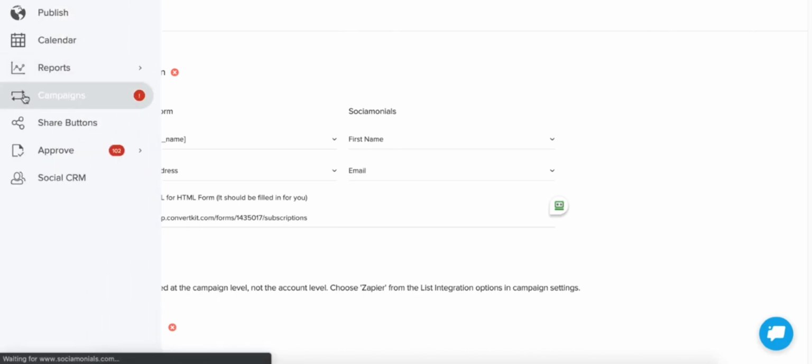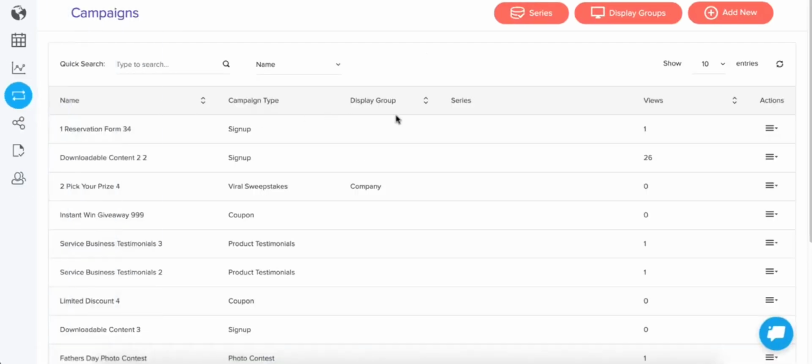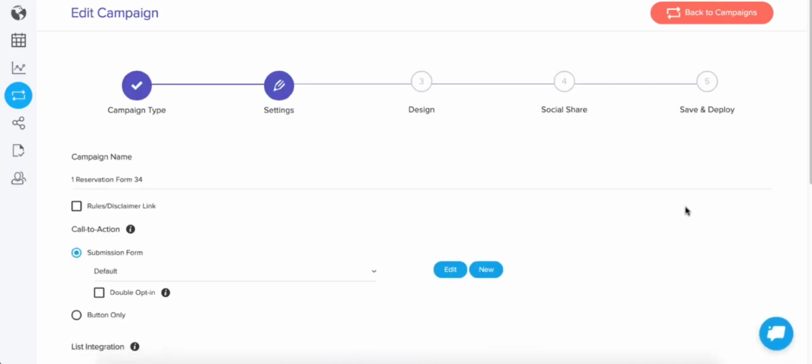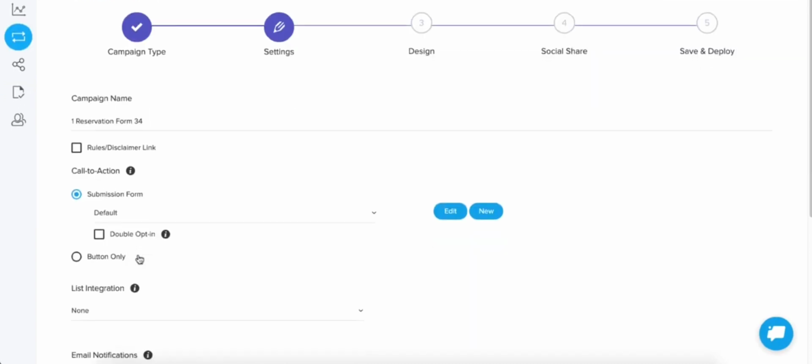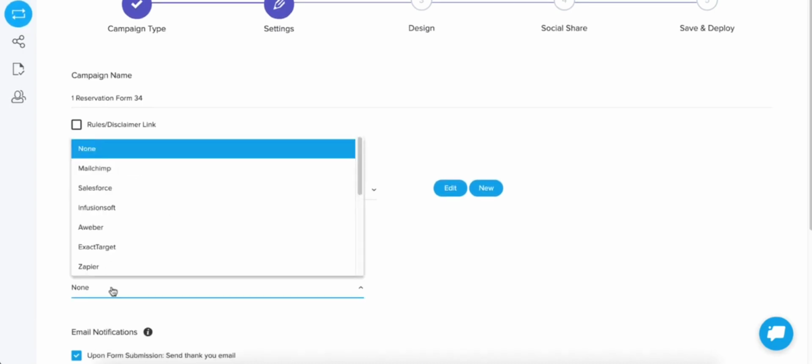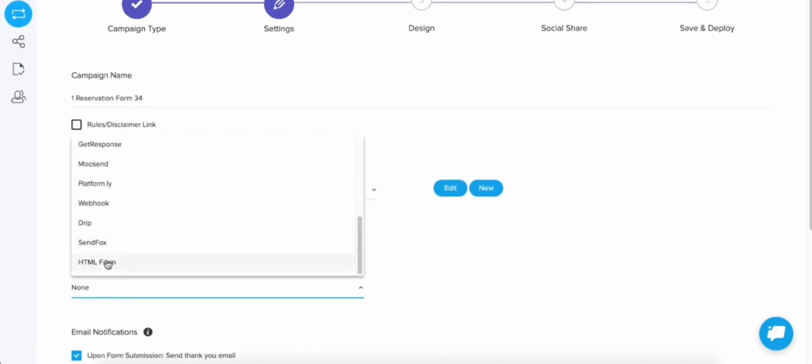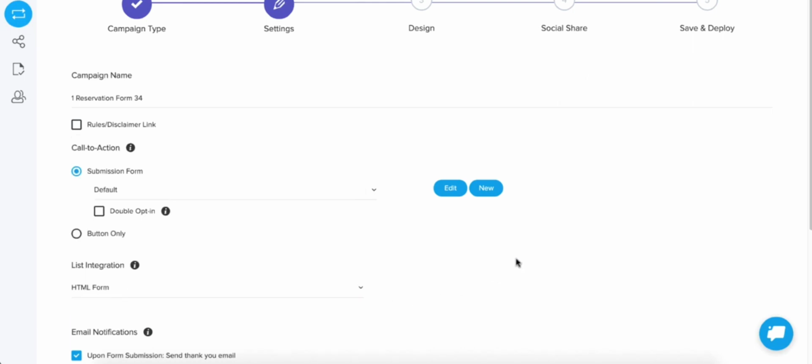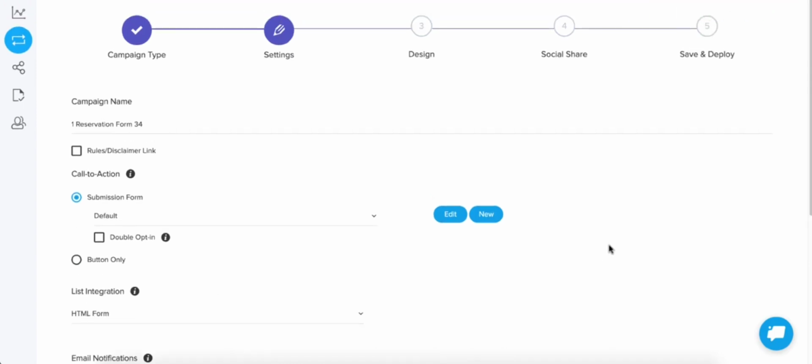So I can jump straight into a campaign, and let me show you the final setup. Within any one of your campaigns, you can map that HTML form to your campaign. So now that we're in settings, it asks for a submission form, and it also asks for your list integration. So all I would need to do is select HTML form. Now this campaign is mapped to ConvertKit via the HTML form. That's it. Now when anybody submits to this campaign, it's going to go into the Socialmonials database, and it's also going to go into ConvertKit.